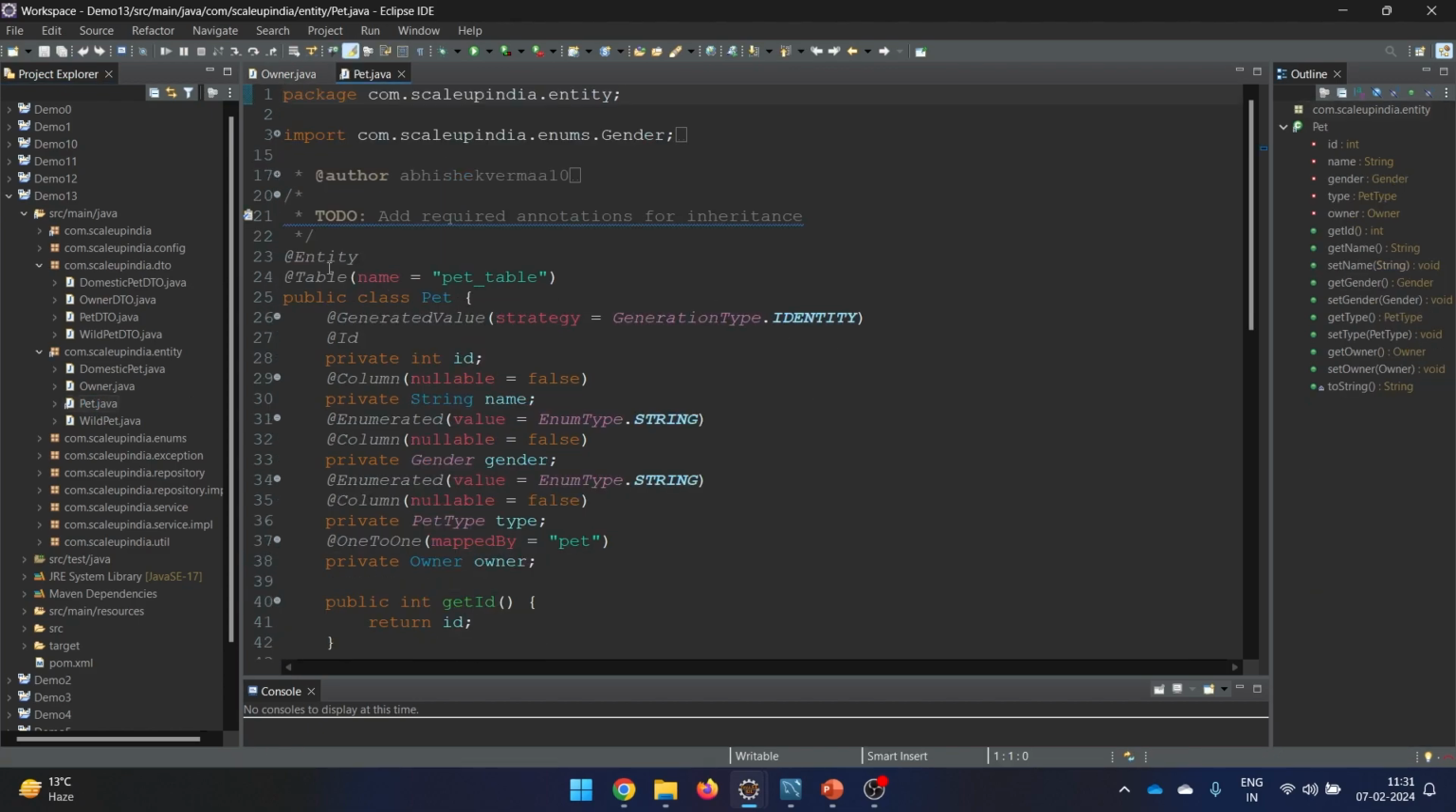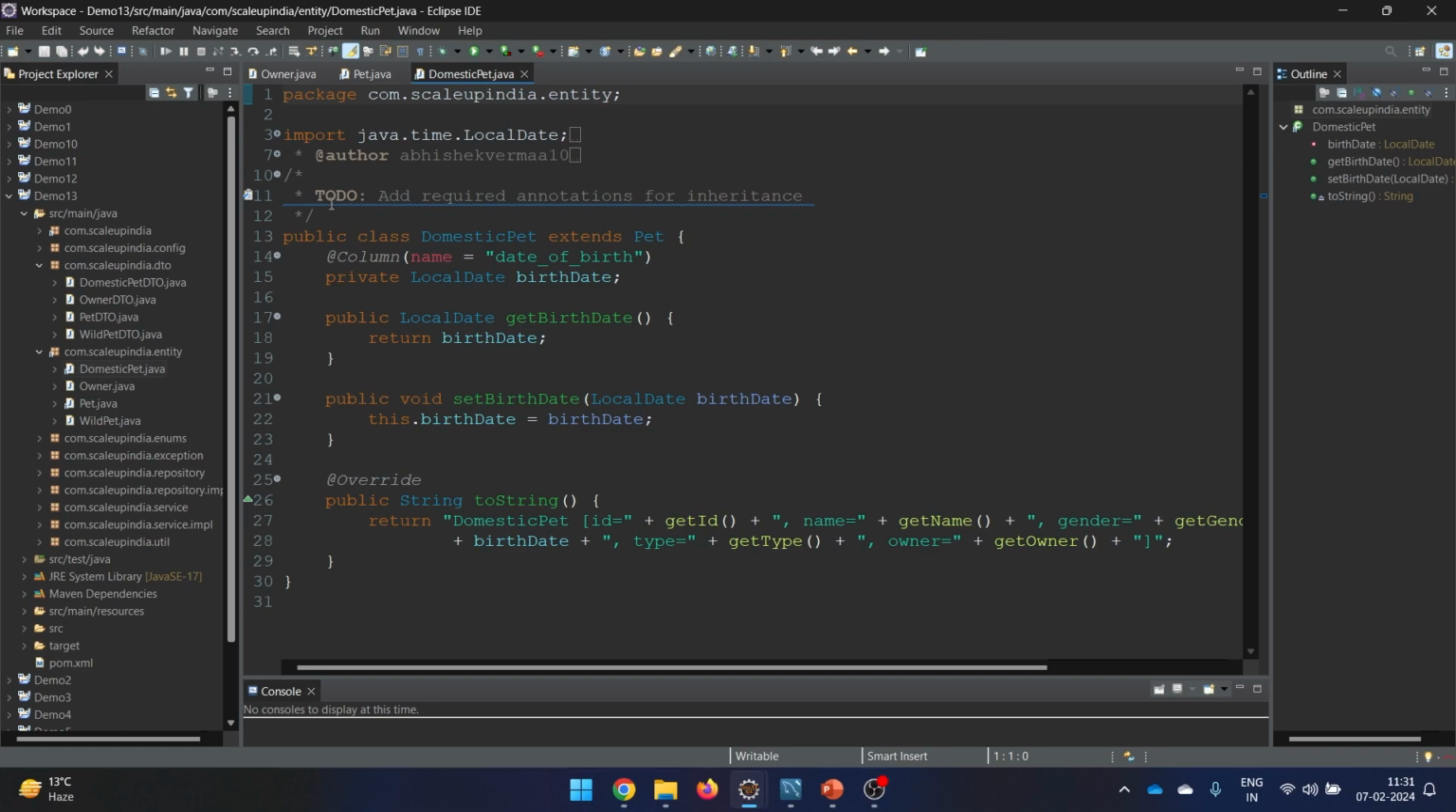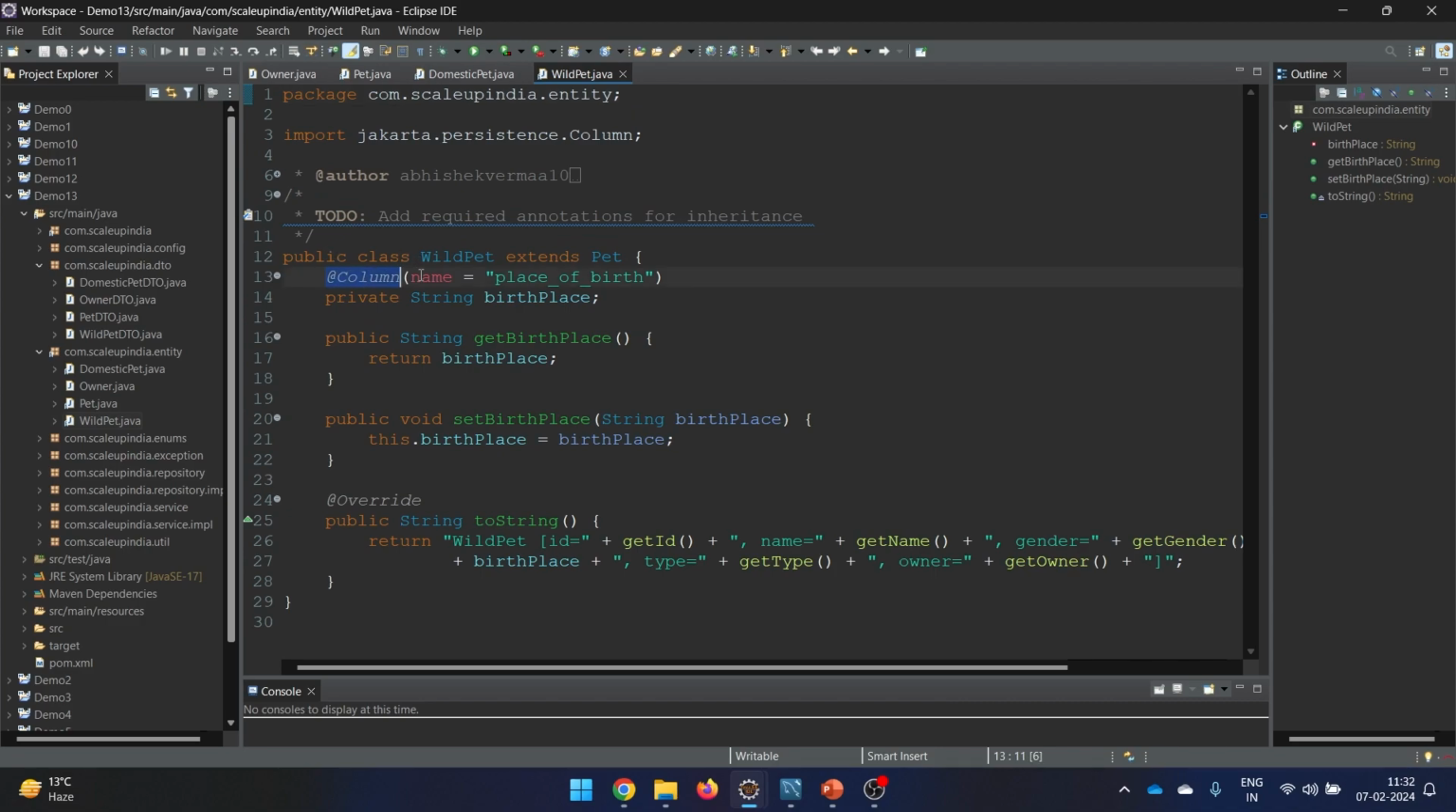Then I'll go to this particular pet table. In the pet table you see the same entity, same table, same generated value, all other things. Name is there, gender is there, type is there, owner is there, so that we can have bidirectional mapping in this part. And since, as I mentioned, there is going to be some kind of inheritance, in the entity we also have this domestic pet. As of now I haven't added any annotations on this, only the column annotation is available here, and I'm extending the pet in this one. Then I have this wild pet, again no extra annotation, just the column one. So these are the things which I have provided here.